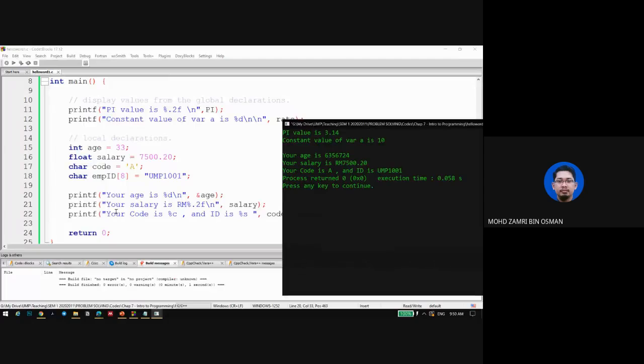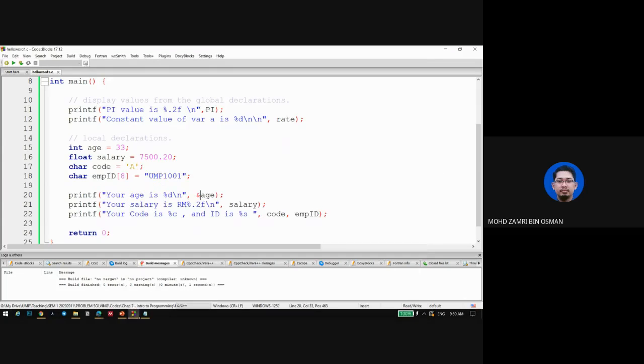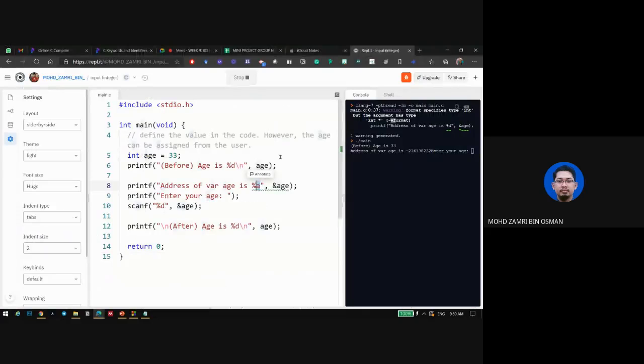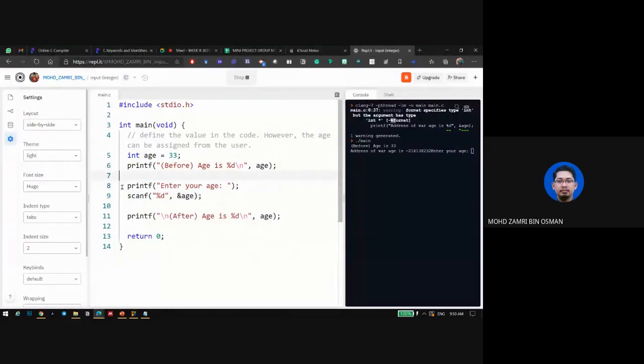Okay, so your age is %d. Instead of I access the value of the age, I want to access the address of it. So the address of the age here is 6356724. Right. So back to the program again. So this one, okay, what is happening here? I want to place 50, the value of 50 here, to the address of just now. So this is what is happening.